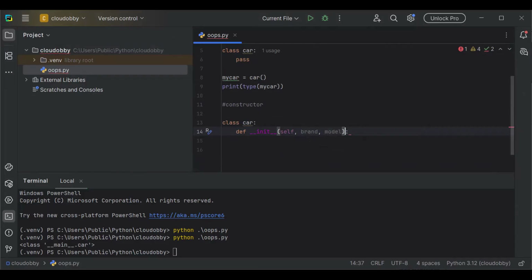This code which is showing in IntelliJ, you can use it or you can do it manually. So now self, brand and model. Now we have to define instance attributes. The constructor runs automatically when we create an object. In the previous step we created an object. Now in the constructor, for example, I can give self.brand equal to brand, self.model equal to model. These are called attributes. Now we will create an object with values.